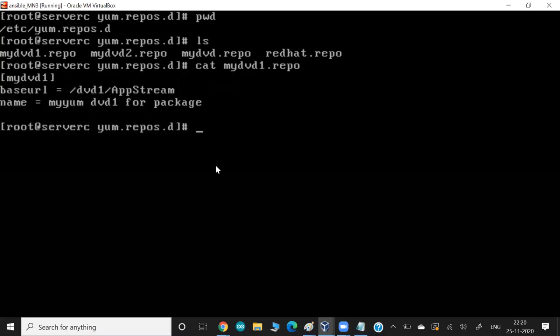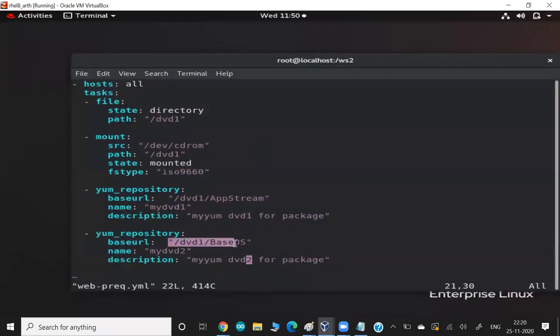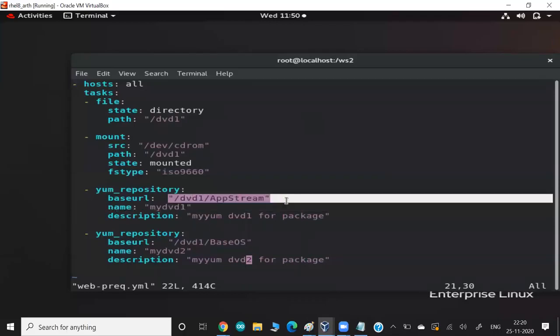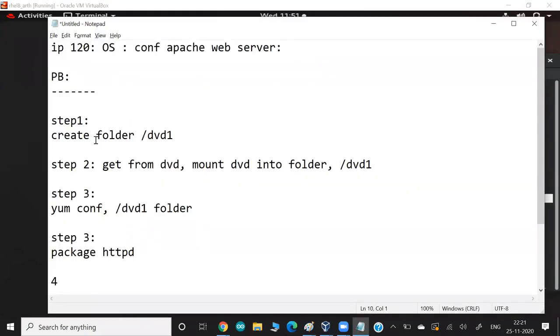You just have to tell where your DVD is, where your software is located. Your software may be located in your DVD, or at some URL on the internet. Wherever the software is located, you just give that location. That's all. Otherwise, Ansible will configure everything for us. So technically, my step number three has been configured. Folder created, DVD mounted, plus yum has been configured.